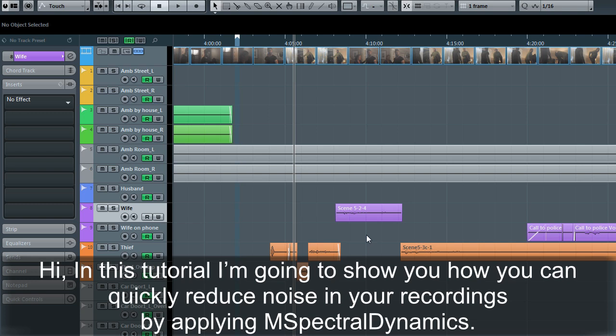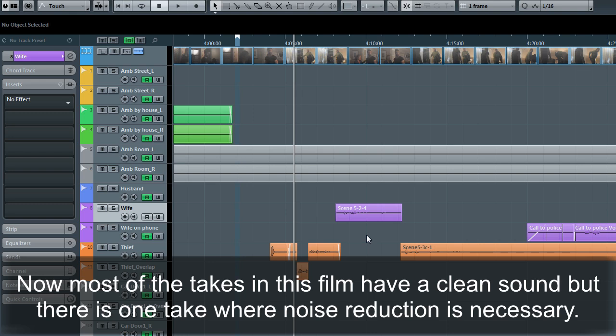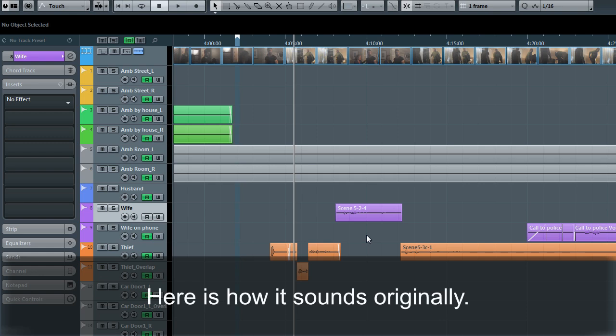In this tutorial, I'm going to show you how you can quickly reduce noise in your recordings by applying MSpectralDynamics. To demonstrate, I'll use an audio post-production project from a short film. Now, most of the takes in this film have a clean sound, but there is one take where noise reduction is necessary. Here is how it sounds originally.